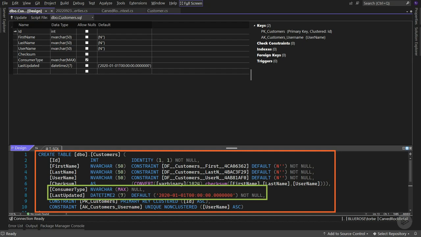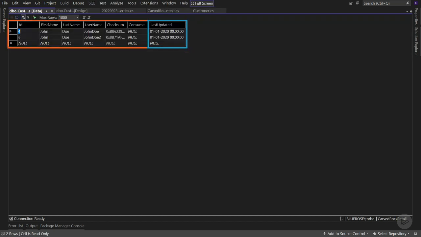Before we start to do so, let's just quickly take a look at the contents of the customers table. So as we can see here, our two customer entries now have two new columns, the consumer type column and the last updated column. As we would expect, the last updated column for both entries contains the 1st of January 2020, whereas the consumer type column contains null values, since we did not specify a default value for this column.